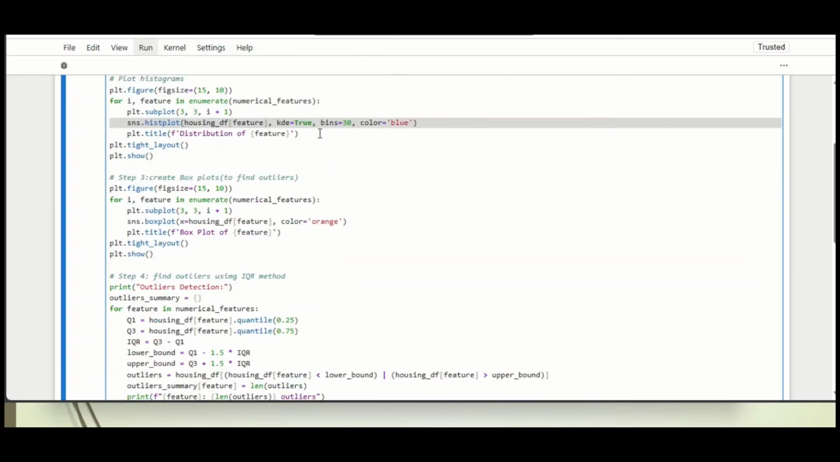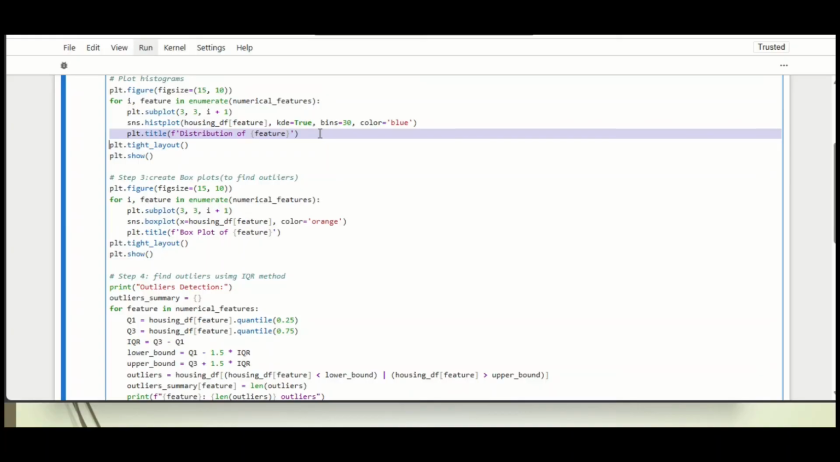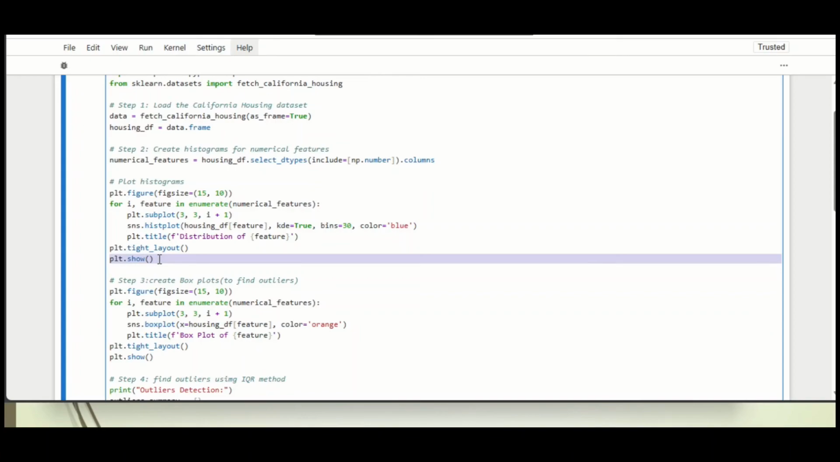In the next line, it sets the title of each subplot to show which feature's distribution you are looking at. So this method automatically adjusts subplot spacing so that titles and plots don't overlap. Then this method displays the complete set of plots in one figure.